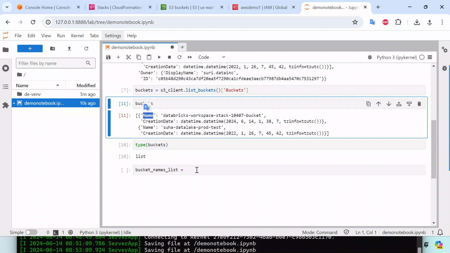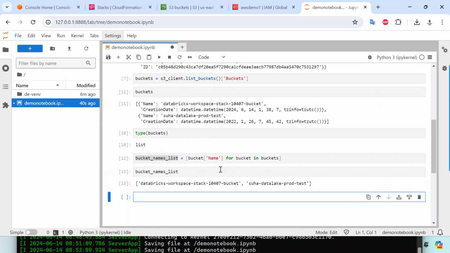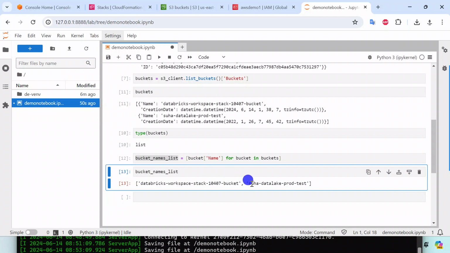I want to take only the name. If I want to take only bucket names, what I have to do is apply list comprehension. Under the bucket we have a dictionary. The dictionary is having name and creation date. I want to take only the name for bucket in buckets. Now you can see two bucket names.